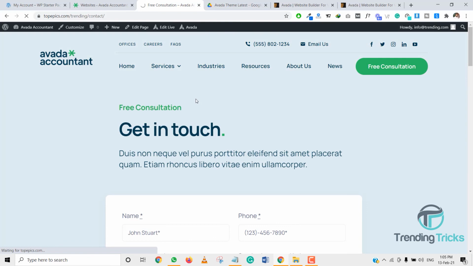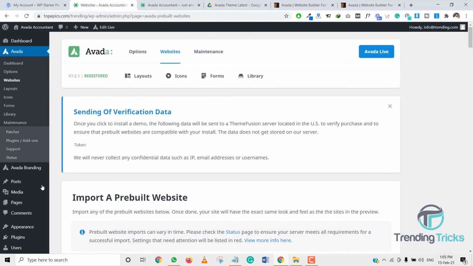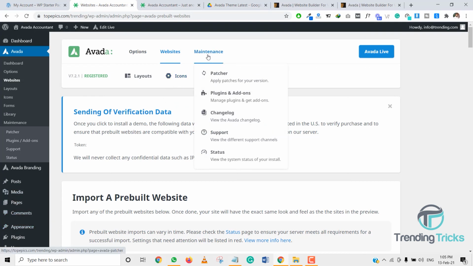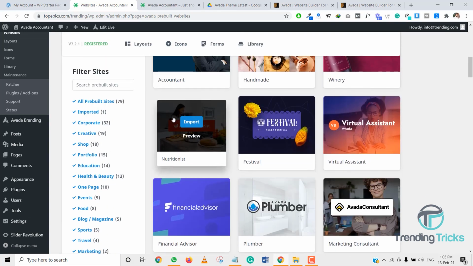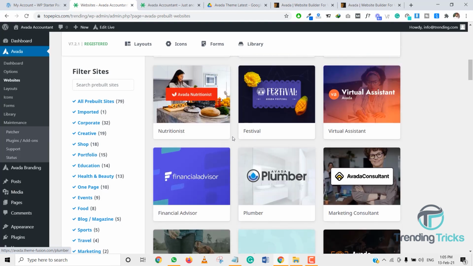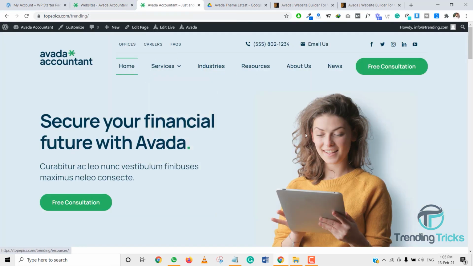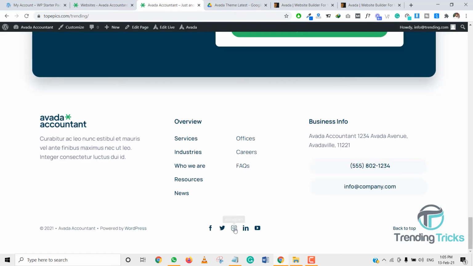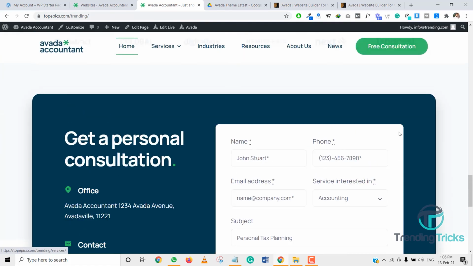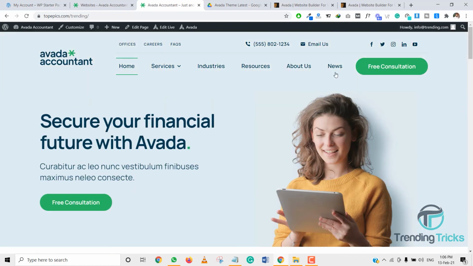Here is the process of how to load the Avada theme, activate plugins, and then import your pre-built websites. In the next video we will learn how to make changes on the website according to our needs, like footer changes and these social icons. In the next video we will learn about editing the website. Thank you.